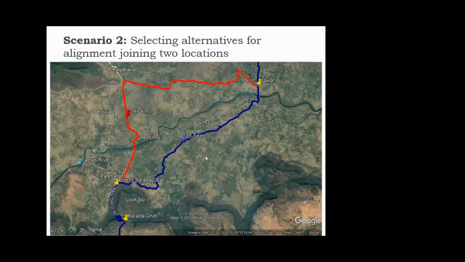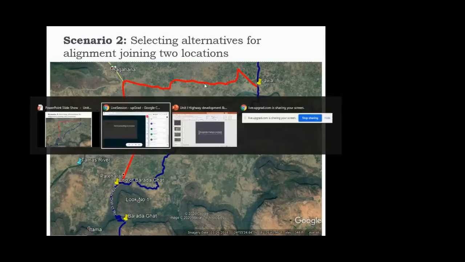Okay, so you might have selected the red alignment on some parameter. What was that parameter? Whoever has answered red alignment, what was the parameter that you selected, or why the red alignment? I'll repeat my question. Most of you have selected the red alignment, which was 19.6 kilometers long, over the blue alignment, which was 15.7 kilometers long. So why was this decision taken to go for the red alignment?